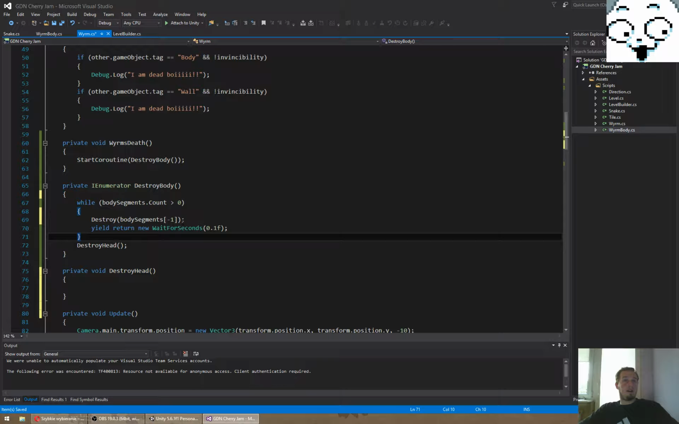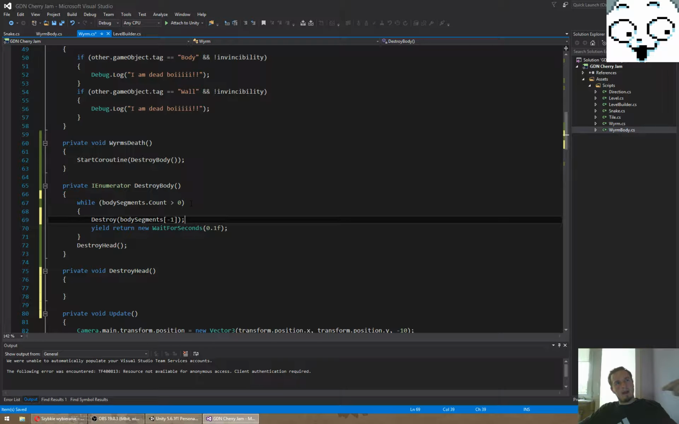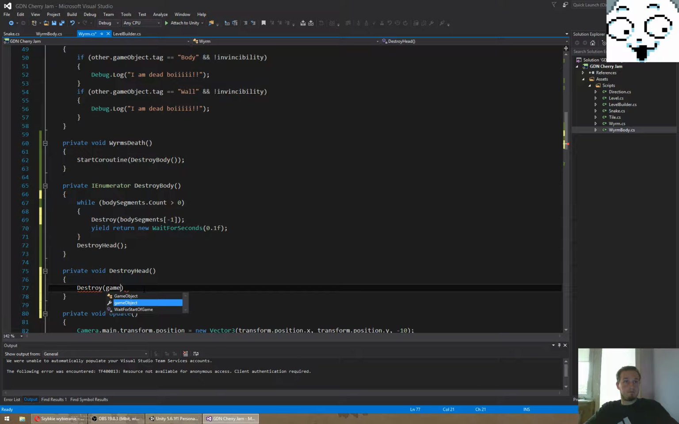So first of all, we start the coroutine on worm staff. Now, while we have any body segments, we destroy them. And after which we destroy the head. And for the destruction of the head, there will be just destroy game object. Boom, like this. And with this destroy game object, there will be more implications, but for now, it's just this. They will just disappear from the scene.